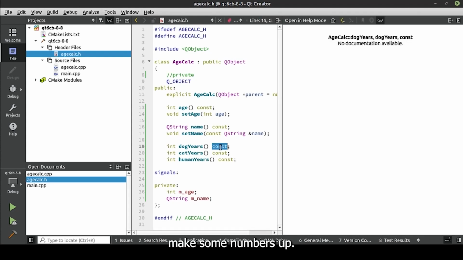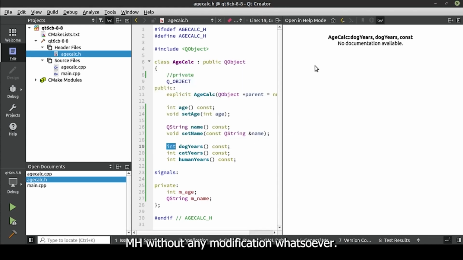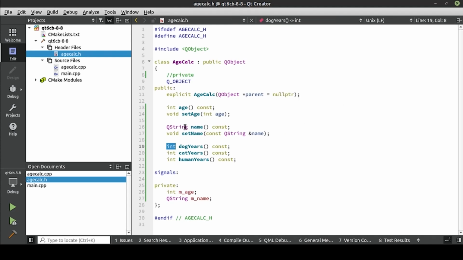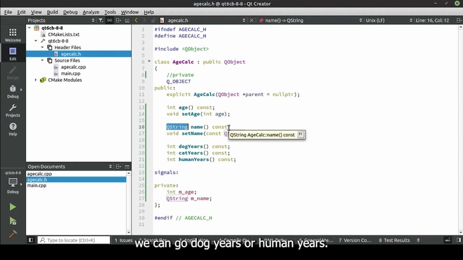So I'm just going to make some numbers up. I think that cat years is by 9. And then human years, really, we could just return it without any modification whatsoever. I don't even really need that. But just for the sake of completeness, we can go dog years or human years.